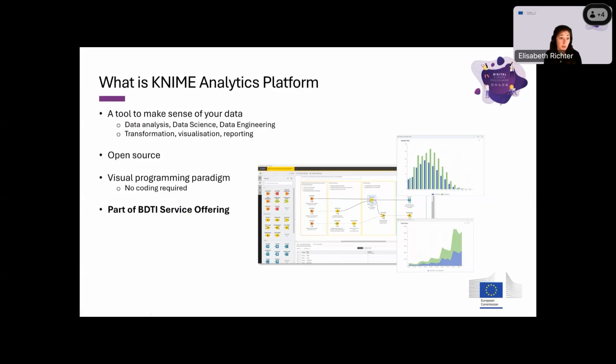For those who don't know, it's an open source low-code tool with which you can work with data in all kinds of ways. It's basically a tool to make sense of your data. You can use it to transform your data, to access data, to visualize it, to create reportings. It has a huge application range, and it's for all kinds of data workers. If you're a data analyst, a data scientist, a data engineer, it doesn't matter. Everyone will have their benefits of using KNIME and have options for what to do with KNIME.